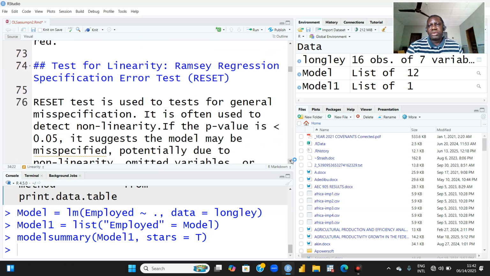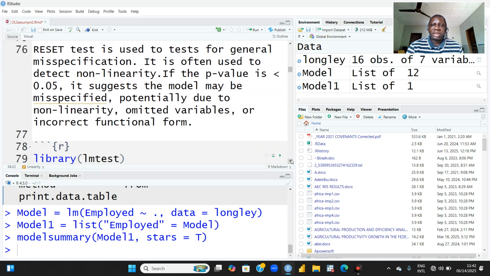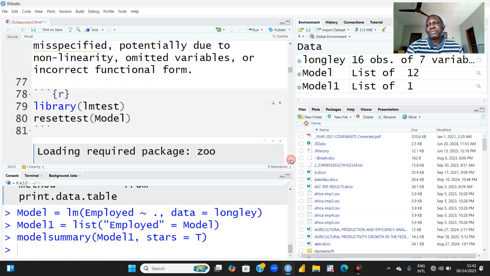Another approach is to use the Ramsey regression specification error test. The RESET test is used to test for general misspecification. It's often used to detect non-linearity. What you are looking for is if the p-value is less than or equal to 0.05. That would suggest that the model may have been misspecified, potentially due to non-linearity, omitted variables, or incorrect functional form.